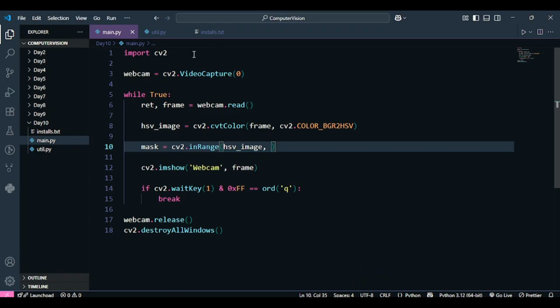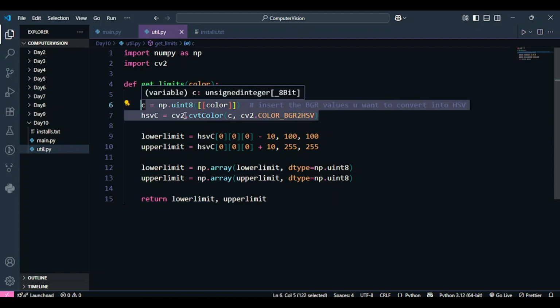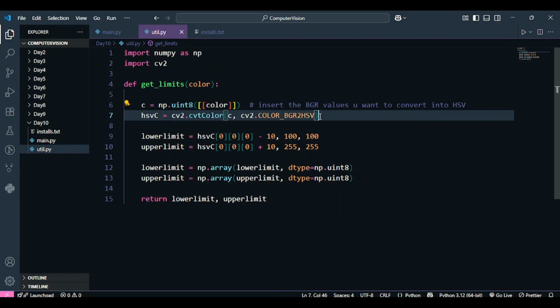To do that, we are going to use a function that I've already created in util.py, and I'm going to explain to you how it functions. This is the get_limits function. It takes the color as a parameter, and the color that you pass over here is going to be in the BGR color space. It converts that BGR color into the HSV color space, pixel by pixel. Once it has converted it into the HSV color space, it calculates the upper and the lower limits.